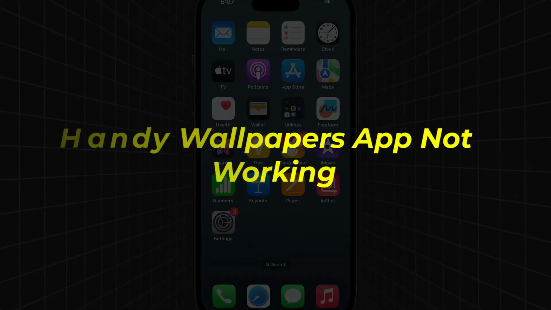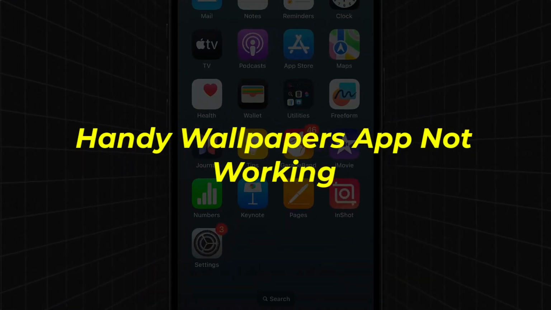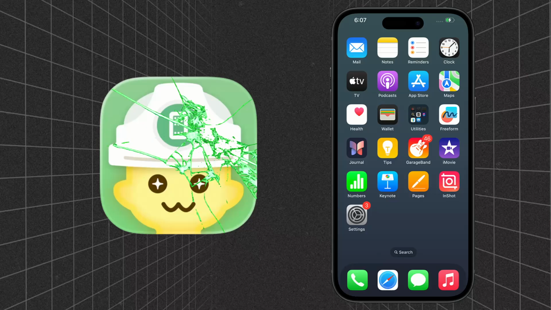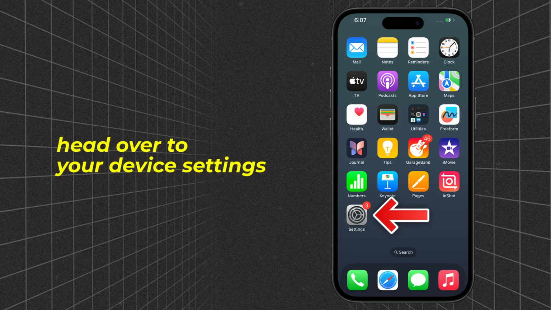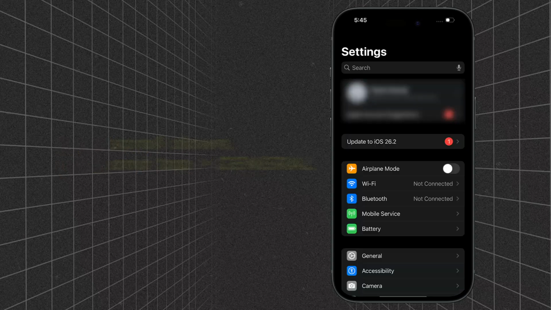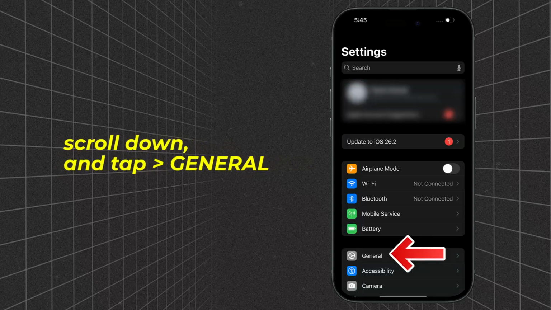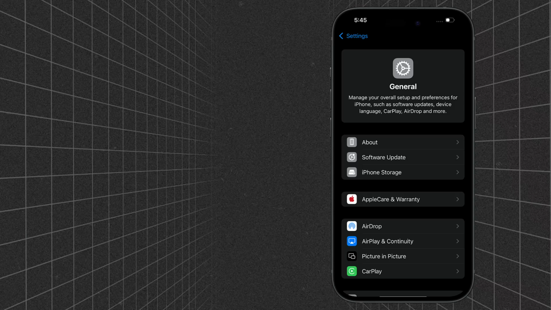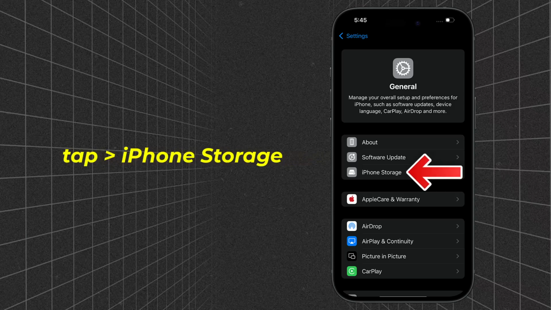In this video, I'm going to show you how to fix Handy Wallpapers app not working. First, to resolve this issue, we will head over to our device settings. From here, scroll down and tap on General. Once you're in the General Settings tab, look for iPhone Storage option and tap on it.